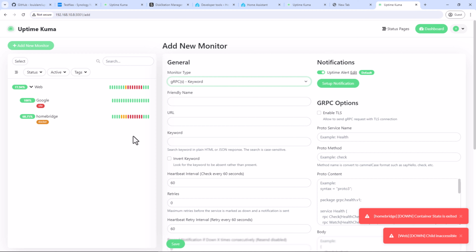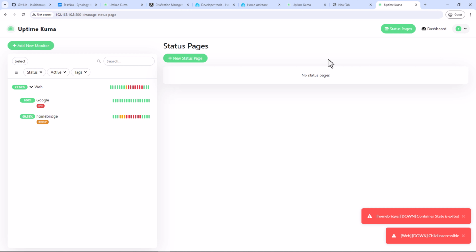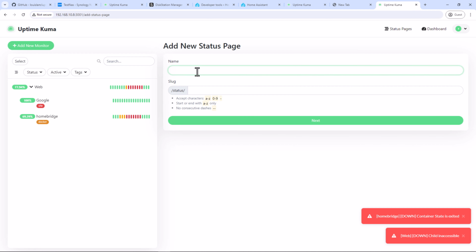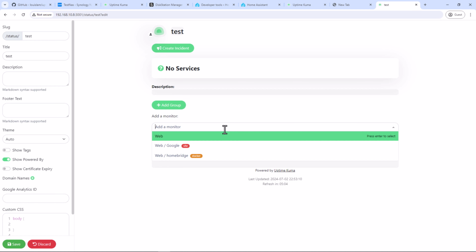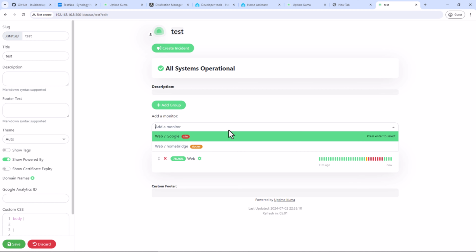Before I conclude the video, let me show you another powerful and very handy feature of Uptime Kuma: the status pages. You can easily create publicly accessible status pages about your services. To create a status page, click on Status Pages, New Status Page, give it a name. I'll call it Test. Enter the slug. I'll again call it Test. Click Next. Here you can add groups or select the existing groups and monitors. Let's add all the monitors which we created.